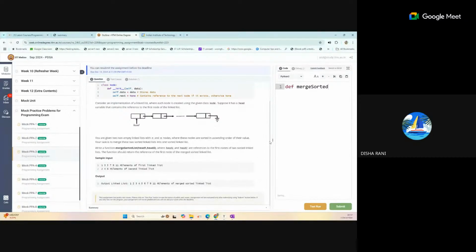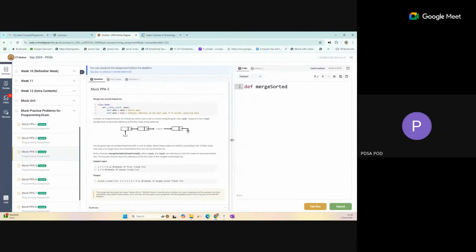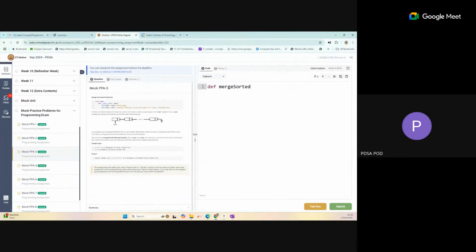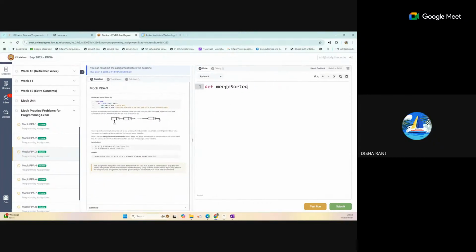Okay, sir. So here the question is we are getting two sorted lists as linked lists in the input. We have to merge these two sorted linked lists and convert them into one merged sorted linked list, and we have to return that. We have to return the first node reference of the merged sorted list. So this is the requirement.